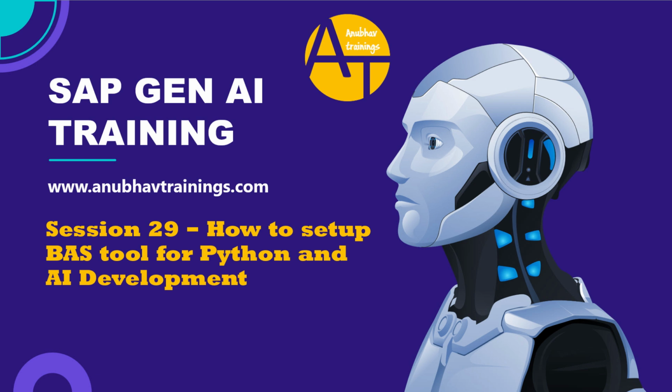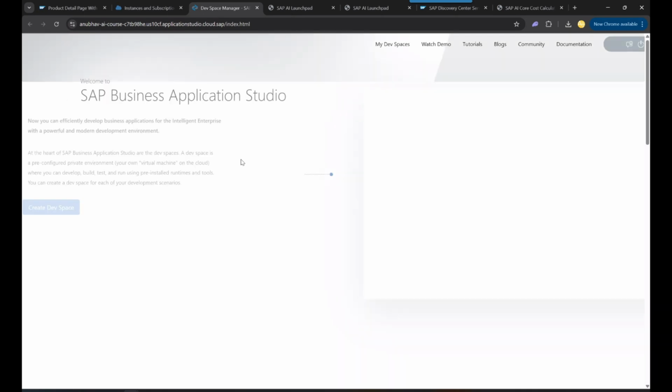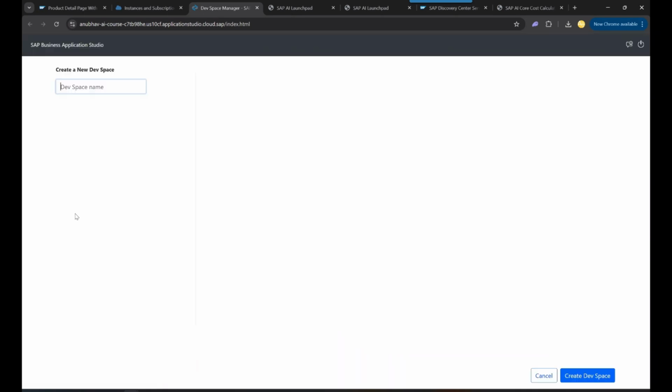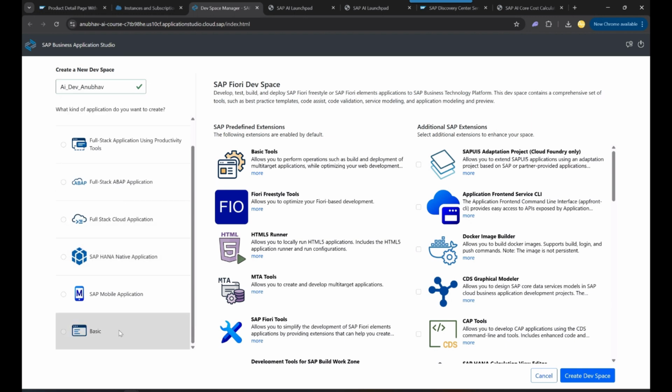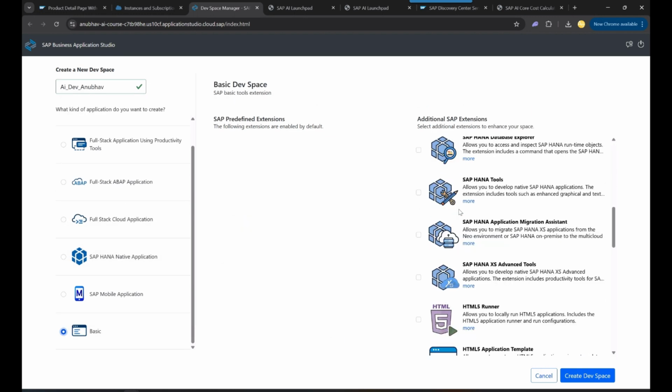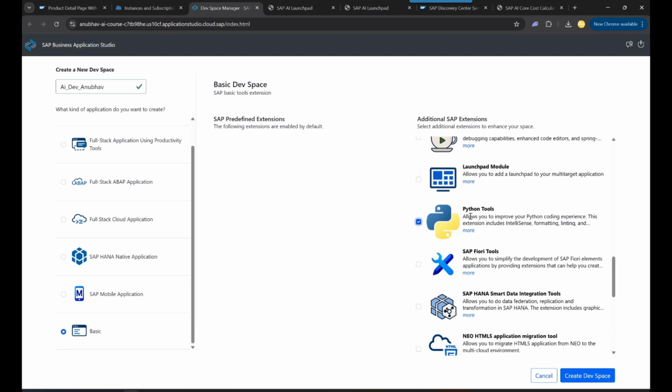So let's get started. And in here, we are going to create a new dev space for Python. So I can say AI development. Anubhav, that's my dev space. And we'll choose basic with Python tools. So if you scroll down to the right side, you see the option called Python tools. Fabulous. We're going to click on create dev space.